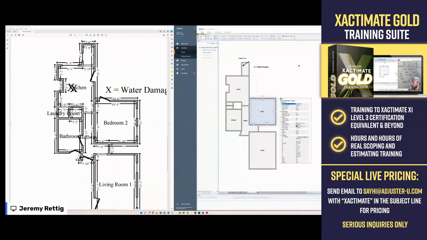Bedroom 2. Living room. Boom. Okay. There we go. So we got this little water guy here. Let's just kind of, yeah, we could leave him for right now. So we have all the rooms labeled. All right. So after I label the rooms, I like to drop my doors in.